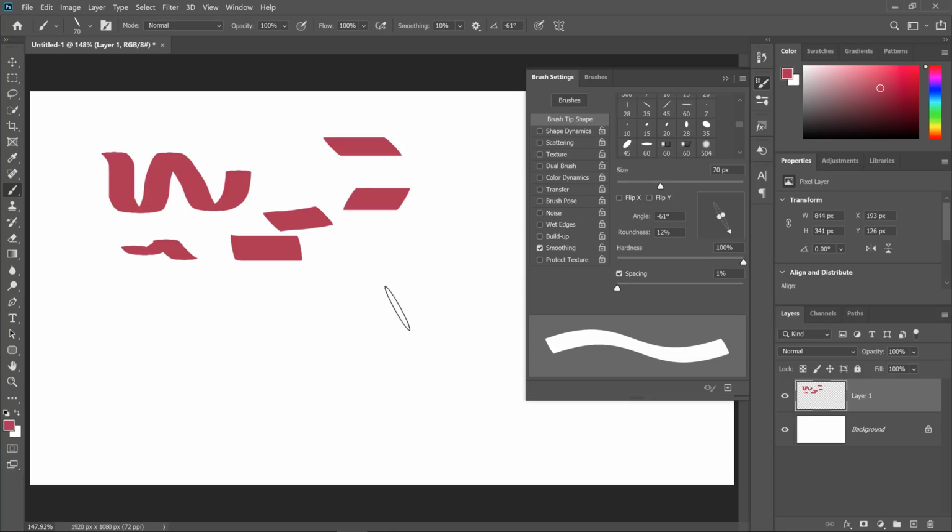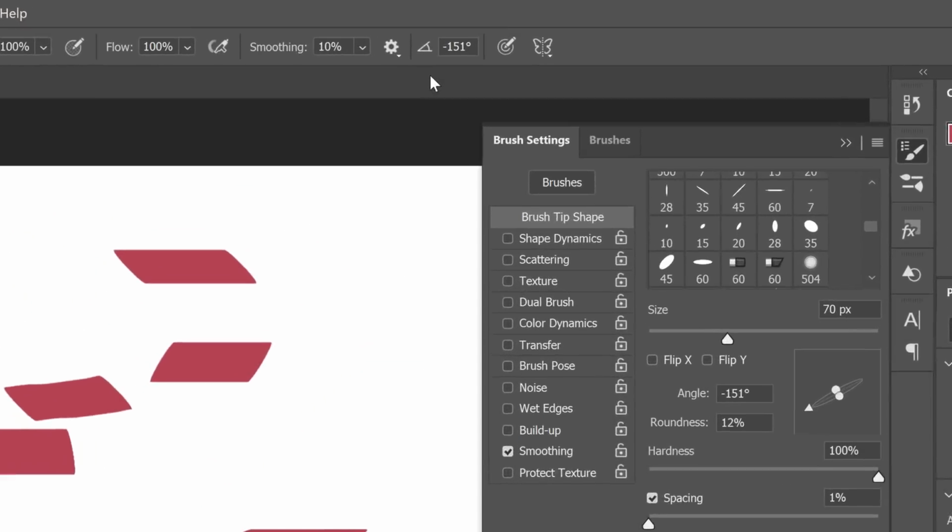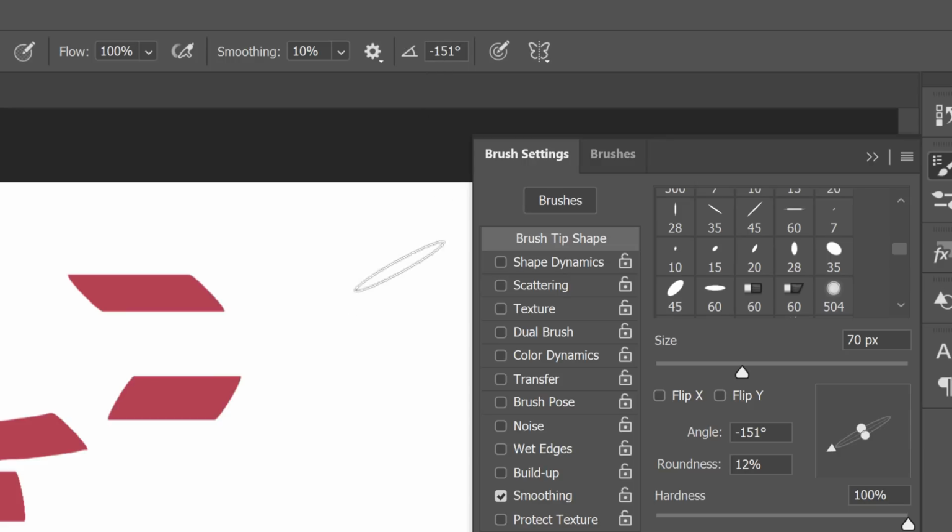You probably notice that as I'm rotating the brush, the angle in the brush setting changes. See that? I'm holding Shift and tapping the right arrow key. See how that's rotating? And also in the options bar, we have this new rotation input box.